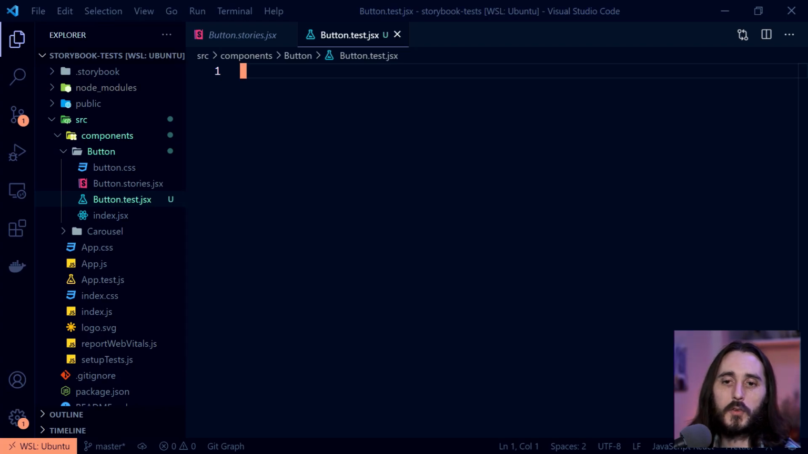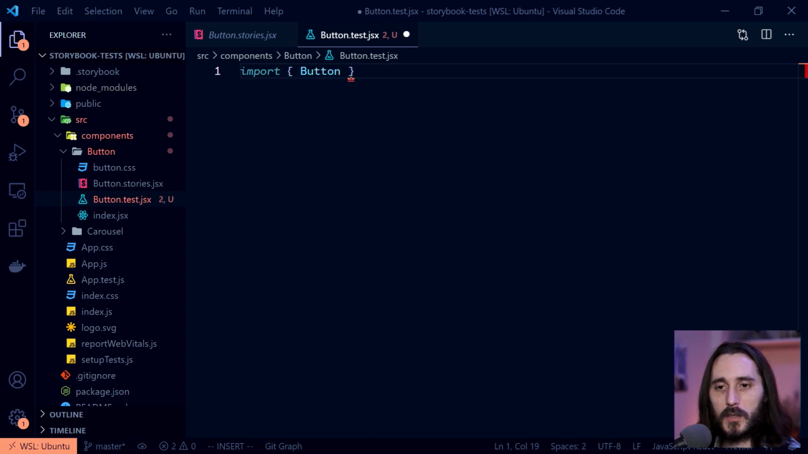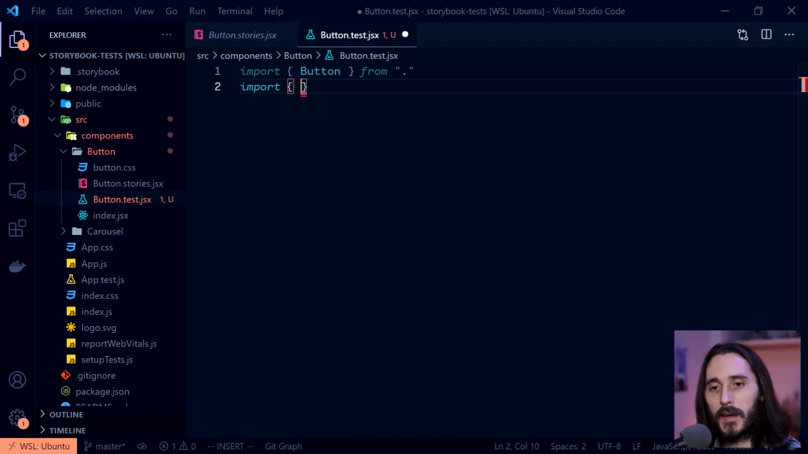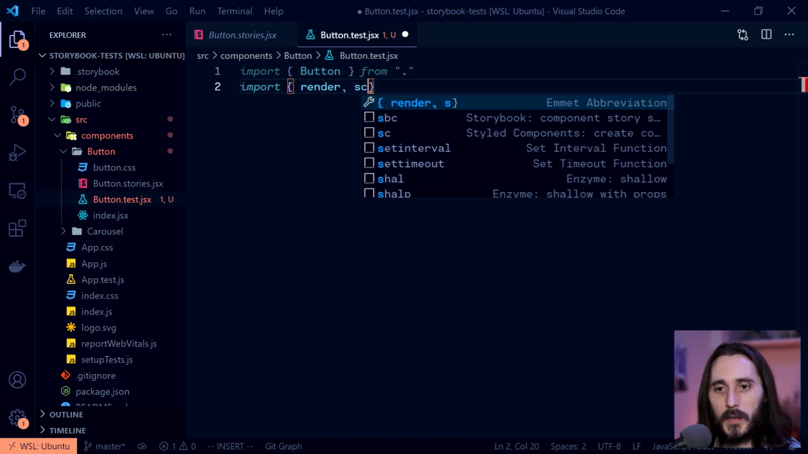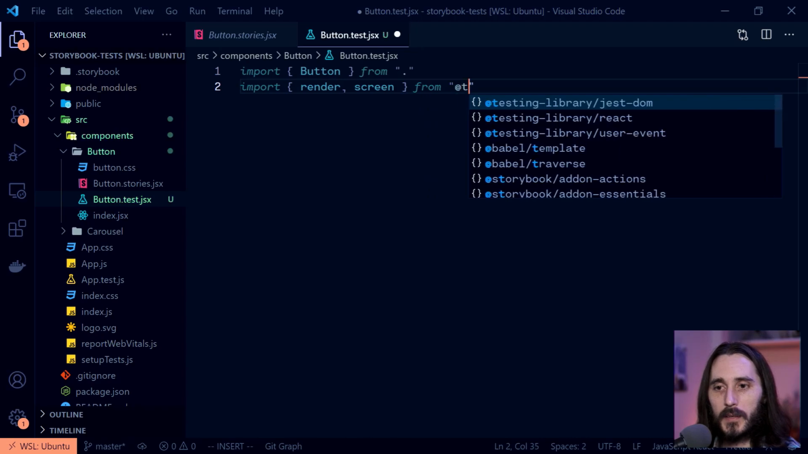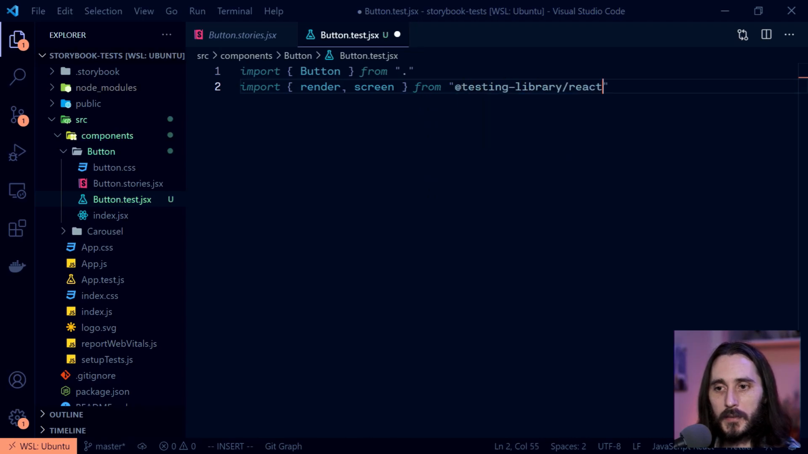All right, so let's start with the first test here. I'm going to start this out by importing Button, and that's actually a destructured import. I'm just going to import that from the directory that we're currently in, so I'm using dot. Then we know we're using Testing Library React, which is the default with Create React App, and I highly recommend you use that for testing personally. We want render and screen from that. It's going to be pretty common. And that is from @testing-library/react.